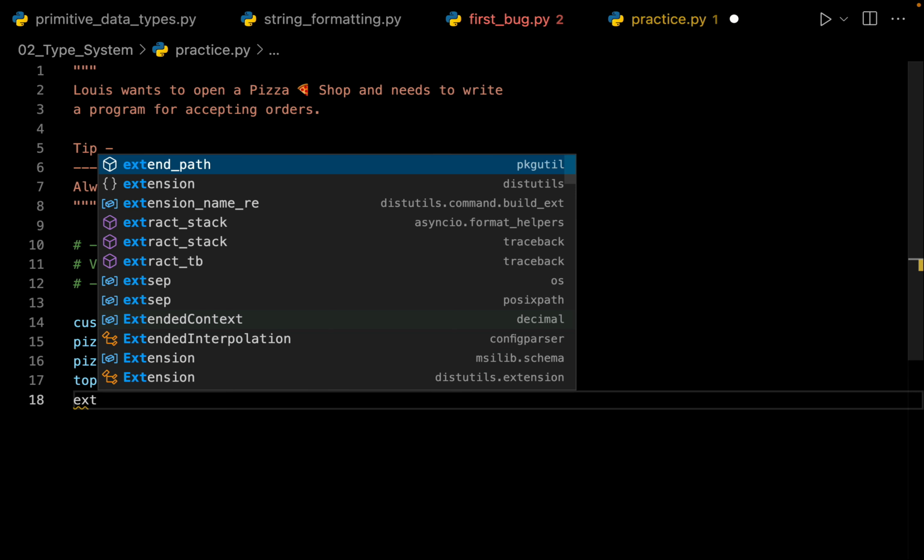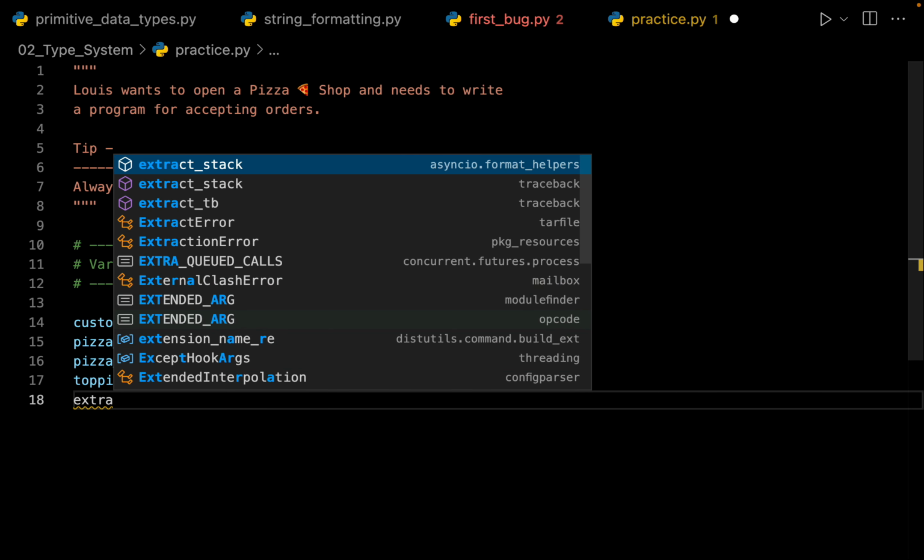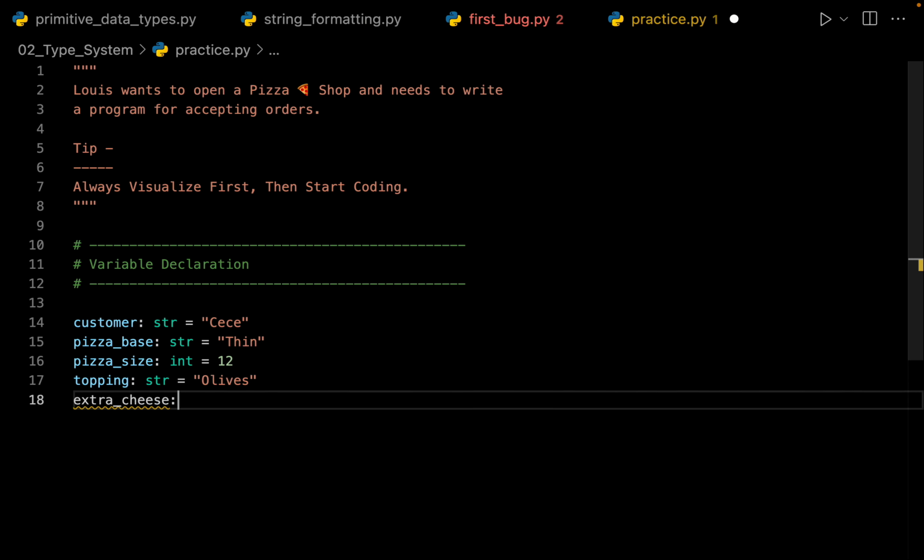The next one, let us create a boolean for extra cheese, and let us create the type hint. So the extra cheese variable is going to be of the type bool. The customer can say yes they want it, false if they don't want it. In case they want extra cheese, then we can say true, otherwise it's going to be false.